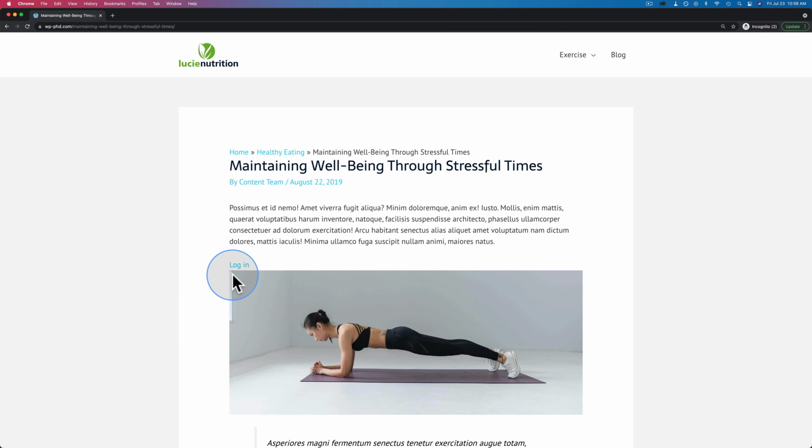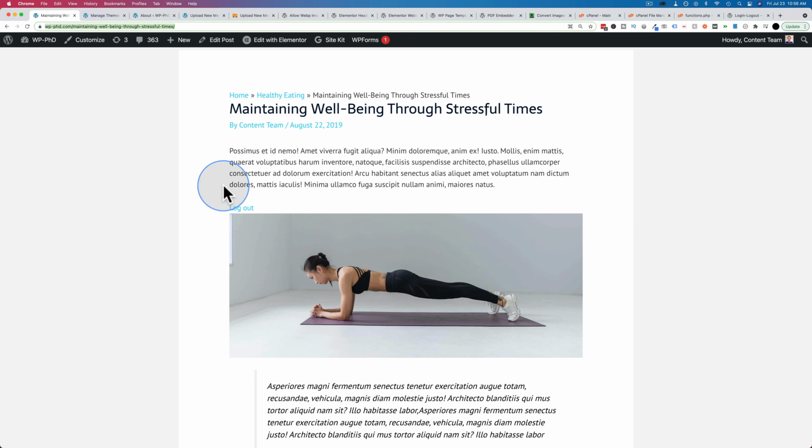And you can change the styling of this so it fits in with your main menu styling. If I click on log in, it goes to the login page. And if I click on log out, it then logs me out, as you'd expect.